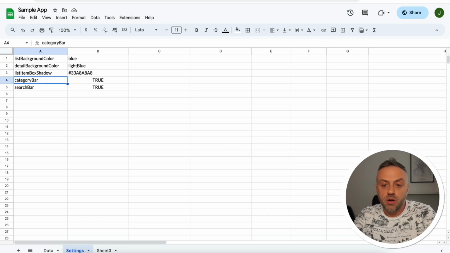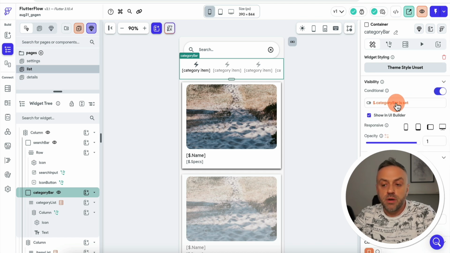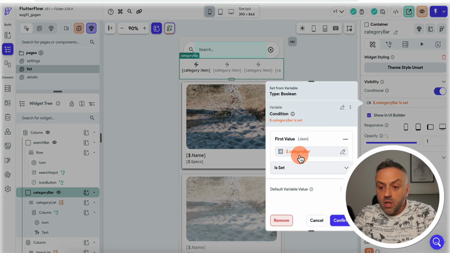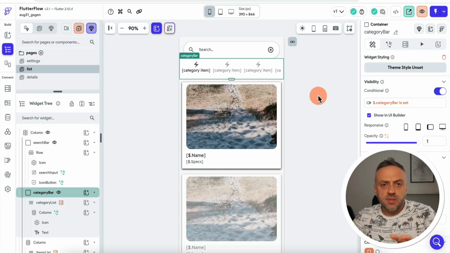Same thing with the category bar. If you go to our category bar, you will see that it also has a conditional. Category bar needs to be set. And what is category bar? Well, category bar is a field in our app state for settings. And so thanks to all the heavy lifting that the app does, when it actually grabs this data and formats this data and parses this data, all you need to do is specify the specific settings fields like this. And so you can take your app, create various conditions that will dictate whether certain parts of your app will be displayed or not.